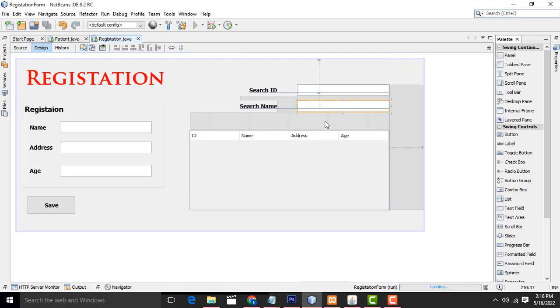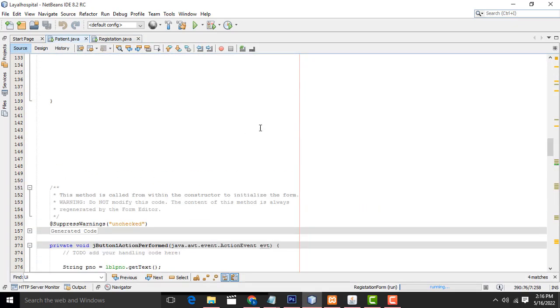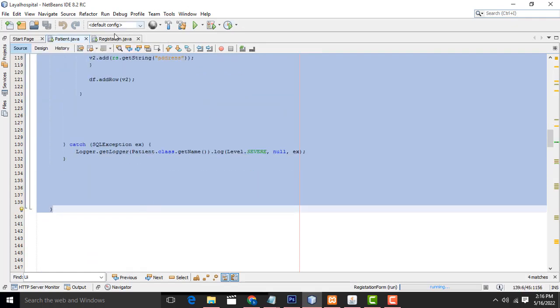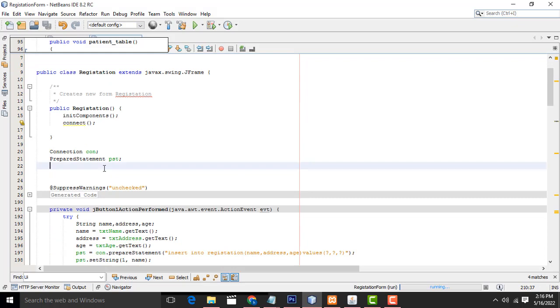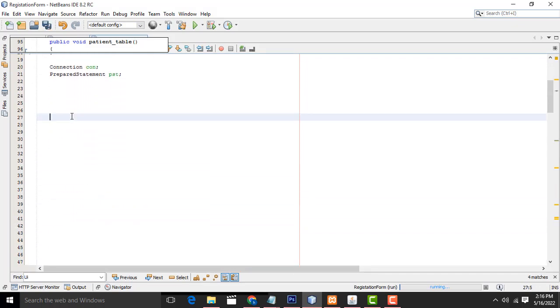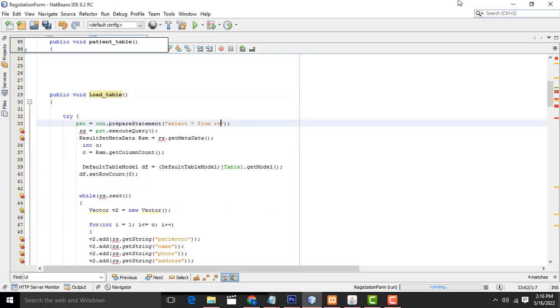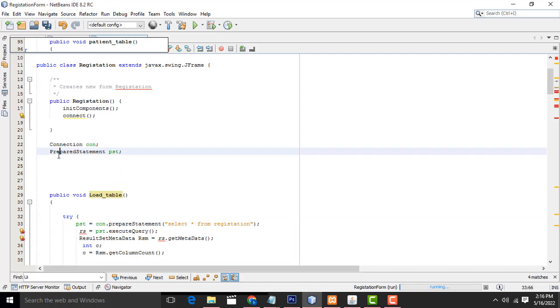Hi, now I am going to do the searching criteria. Now what I am going to do is go to the source. Here we have to do, what is this thing, you have to do it here. This one I just copy and drag the code. This one should be load table registration here.